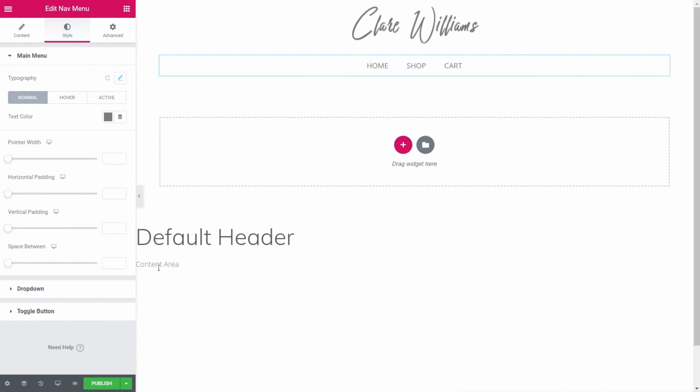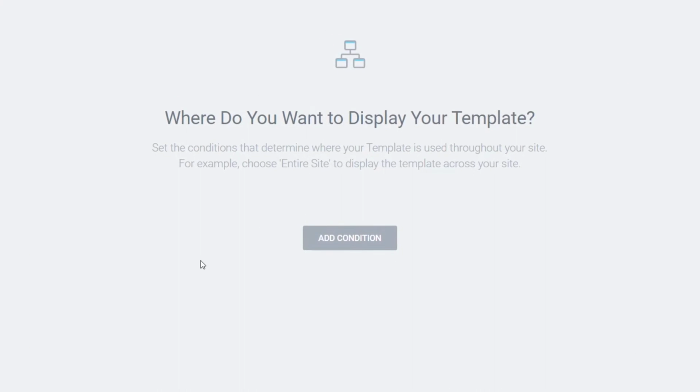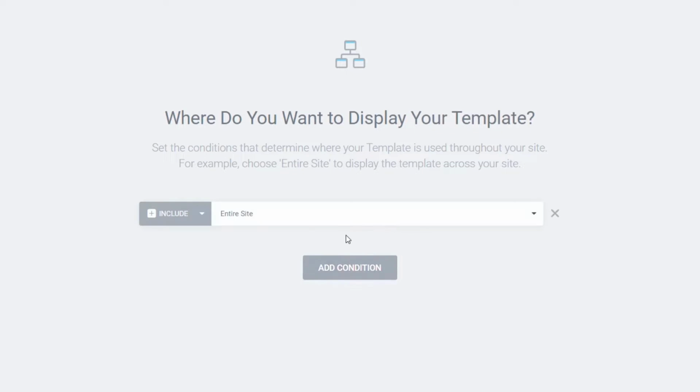So there's our header basically in place. We can click on publish. Once we've done publish, you can see it comes and says, what's the display condition you want to apply to this? Now, a display condition is just, as its name suggests, where and how do you want to apply this particular template? We're going to click on add condition, and then we can choose to either include or exclude. So you can set up individual or multiple different display conditions. It's up to you. You can see at the moment it says include entire site, which is exactly what we want.